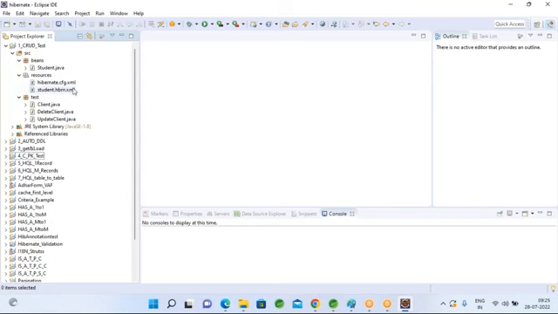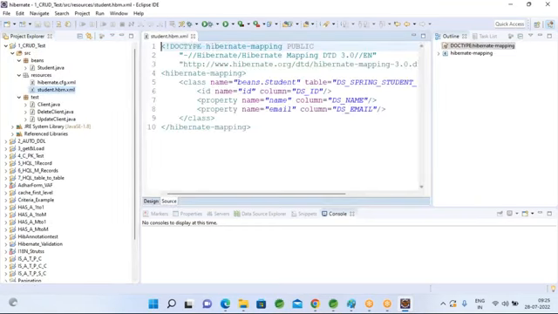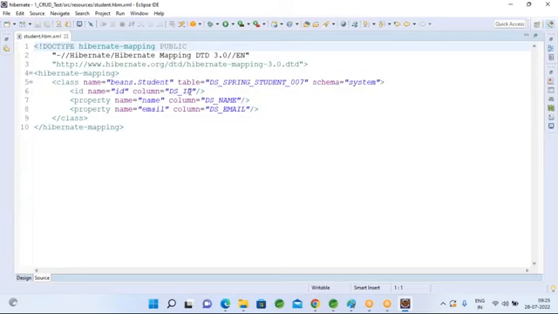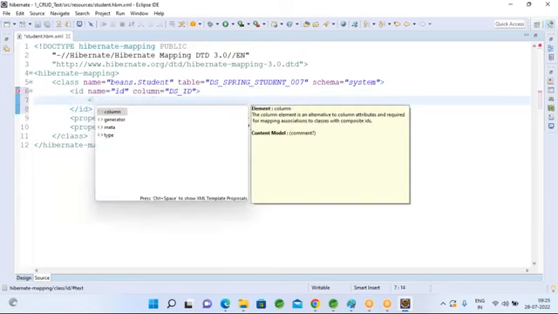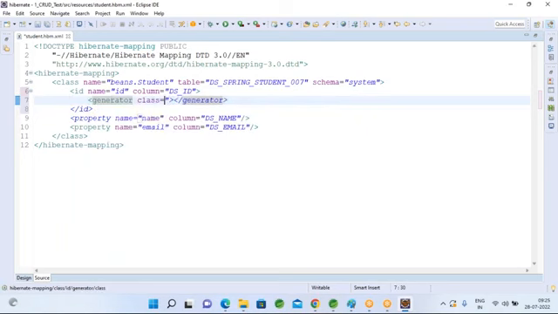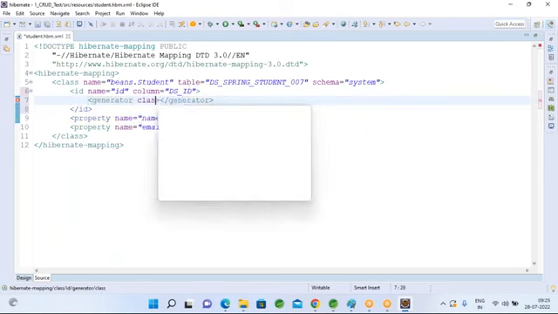Okay, no problem. So when you want to generate automatic IDs, what we do is configure a generator. We configure an ID generator. Between id and id, there is a tag name called generator. We configure generators here. There are many generators available.